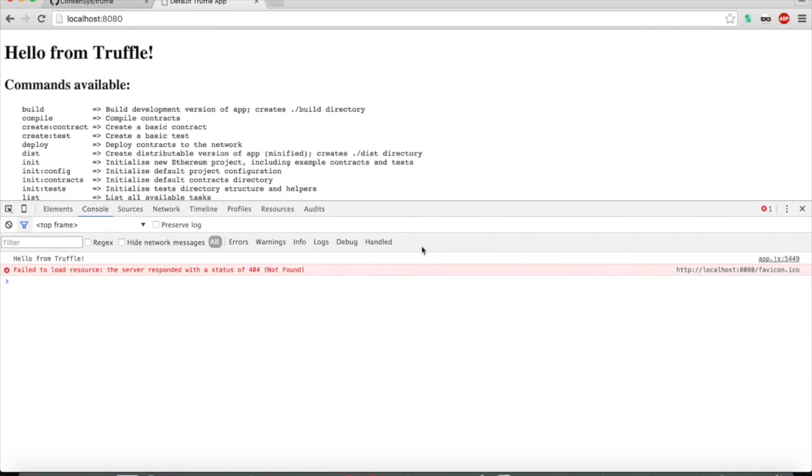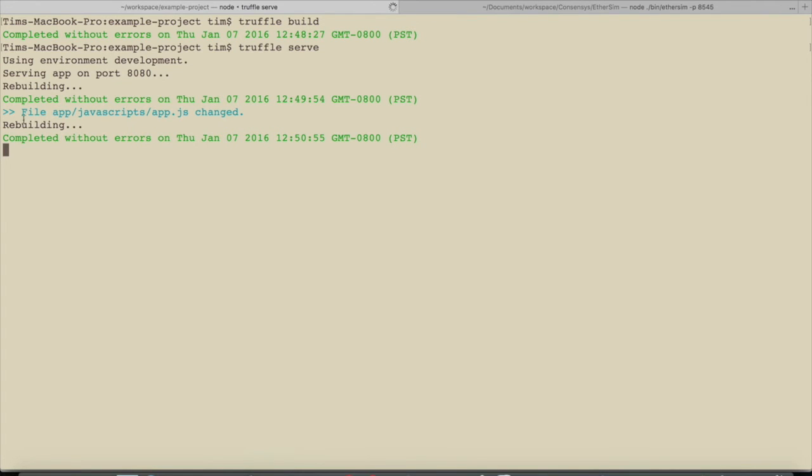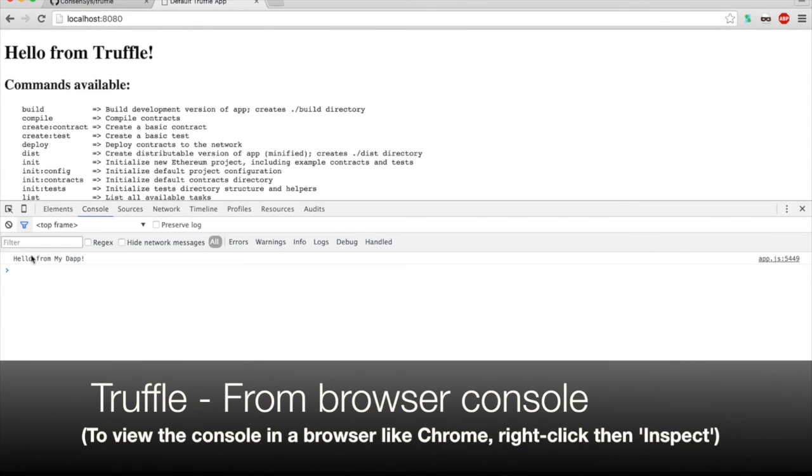Don't ignore this favicon. But what if I wanted to say hello from my dApp and hit save? Once I hit save, you'll notice that it automatically rebuilds. And if I were to refresh the page, I get hello from my dApp.